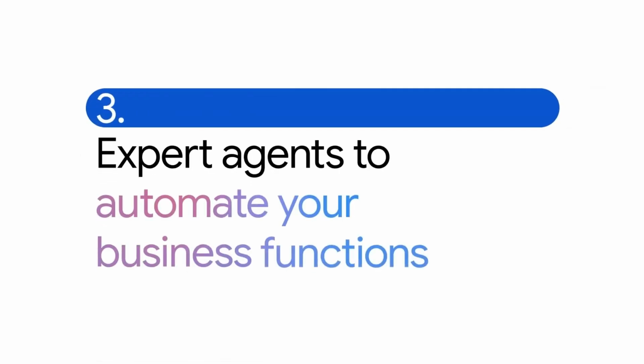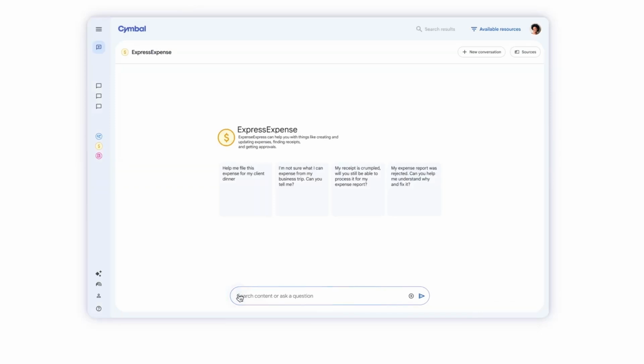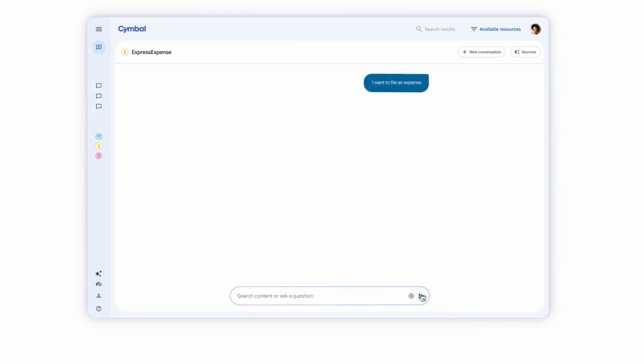Finally, let's look at how you can use expert agents launched from Google Agentspace to automate business functions. In this scenario, I'm calling upon Express Expense, an expert agent created by my company to help employees like me file expense reports easily. First, I launch the agent from Google Agentspace, then let it know I have a new expense to file. The agent finds an open expense report that I already started and asks me if I want to add to that report.